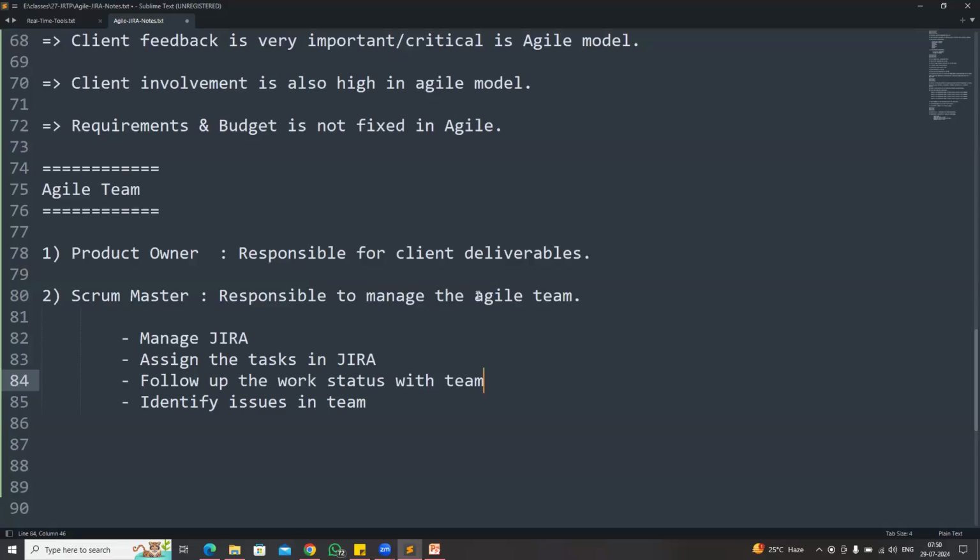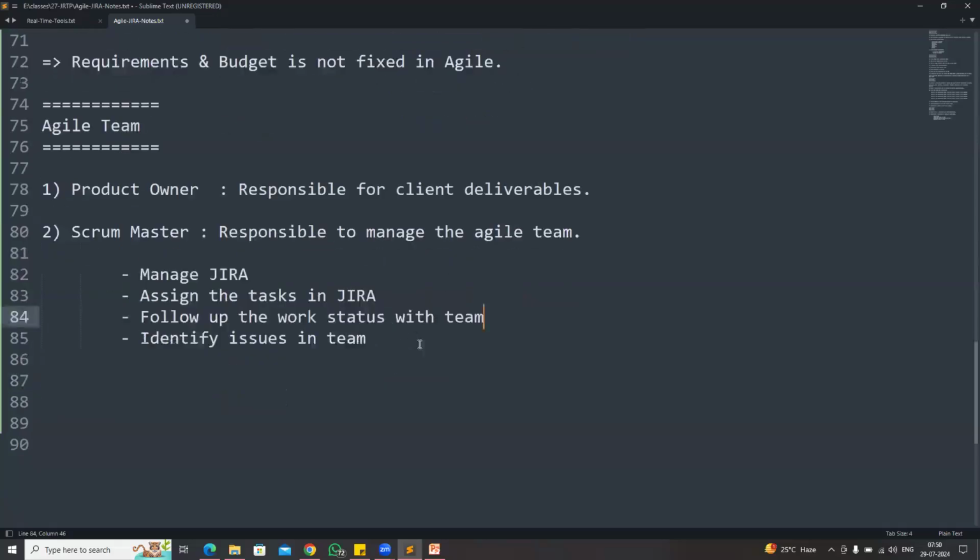The scrum master is responsible for managing the agile team. So he is going to manage Jira. He is going to assign the tasks in Jira. He will follow up the work status with the team. He will identify the issues in the team. Those things will be taken care of by the scrum master.